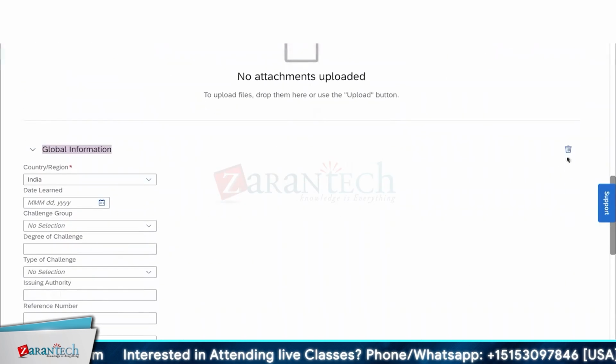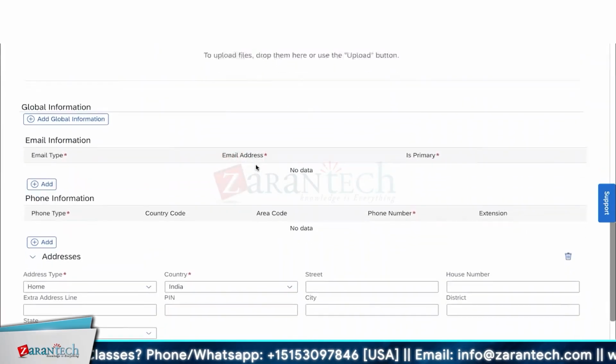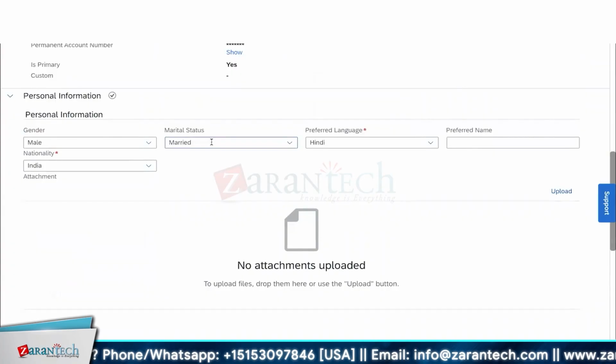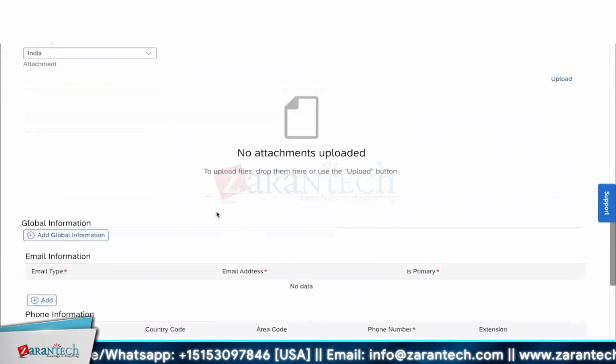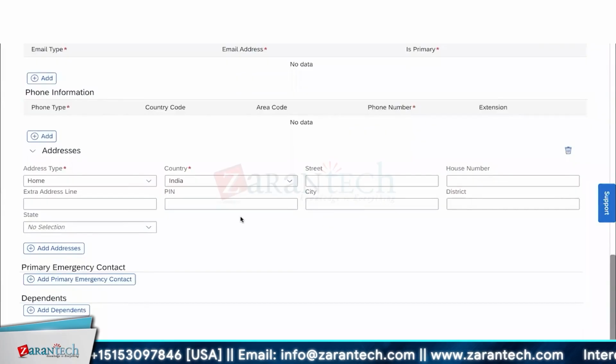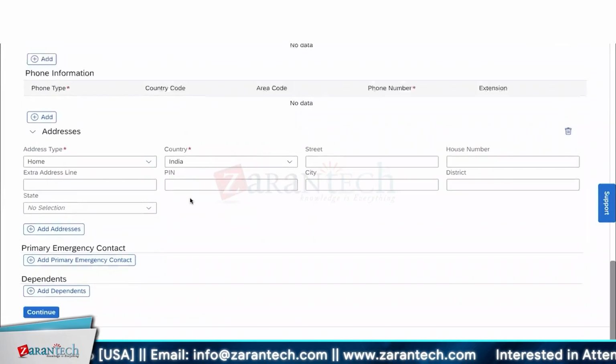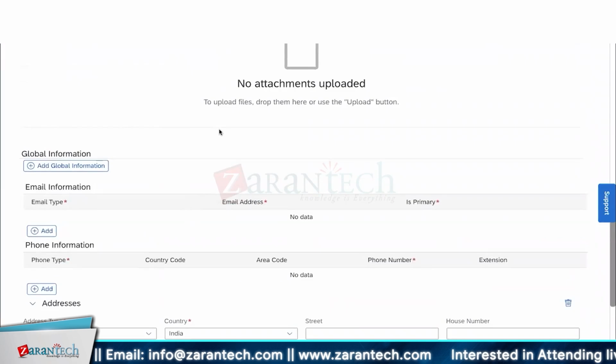We can skip that area. On the right hand side, you have the delete icon. We can skip that area of information. At a hiring point, if you don't have anything, later on, if you want to maintain it, you can. In the personal information category, guys, the majority of the data is not mandatory while hiring, like email IDs, phone numbers, address details of the employees, emergency contacts, dependents. All these types of information are completely optional while you're hiring.